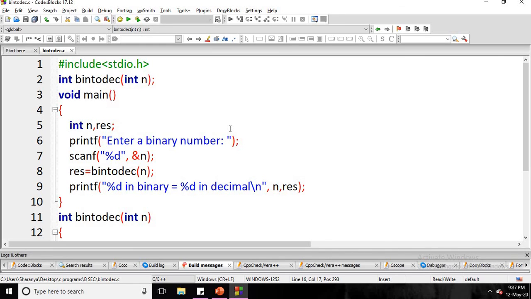So we have implemented this with two objectives. One is we have used a recursive function, and we have converted the given binary number to its corresponding decimal value.